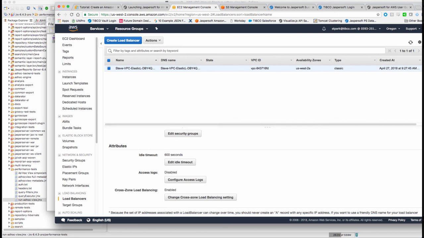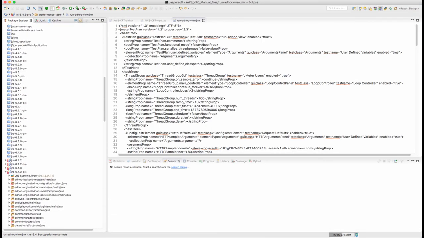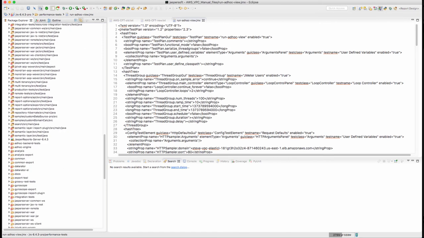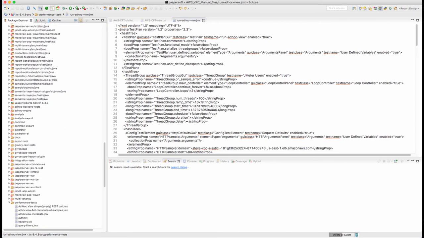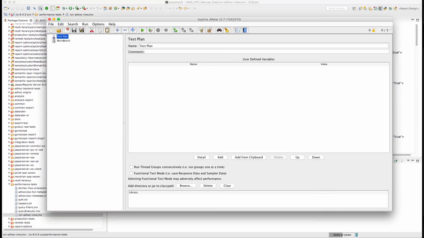Okay, so the way I'm going to force the load is I'm going to use JMeter. And so if you go to our source code, the Jasper Report Server source code, if you download that and you go into the Jasper Server Pro folder, there's a folder underneath that called Performance Tests. And in that there's a script called run-adhoc-view.jmx. So what I'm going to do is take this script and modify it. This script is out of date, and there's a few things that have changed with it.